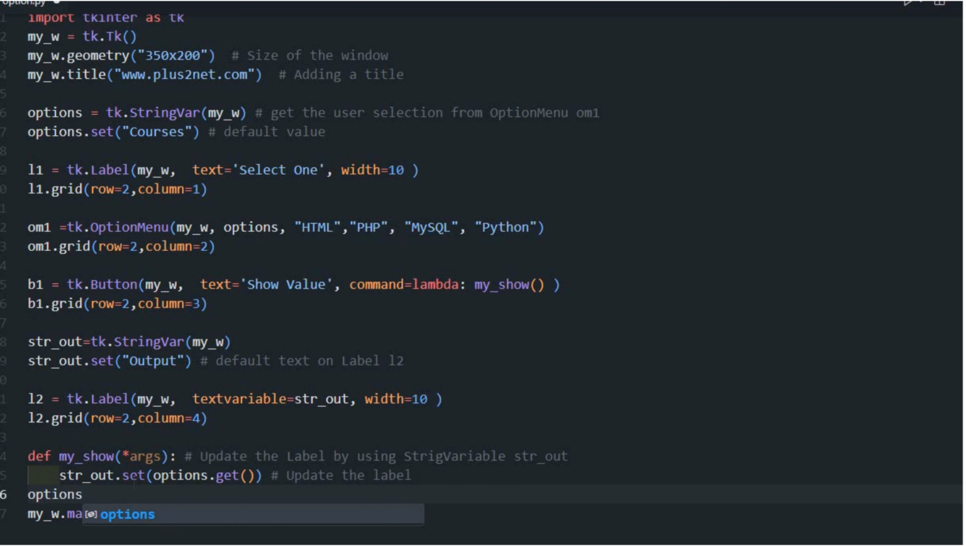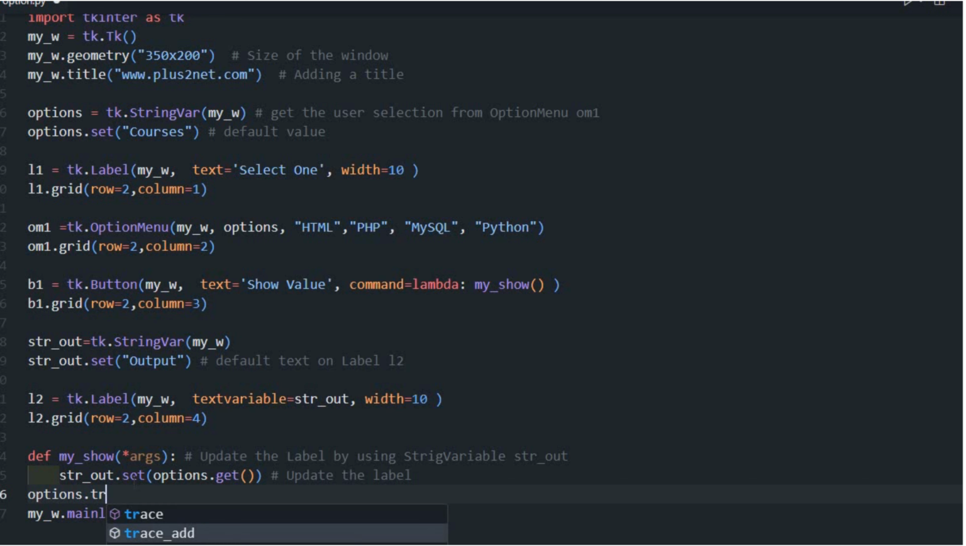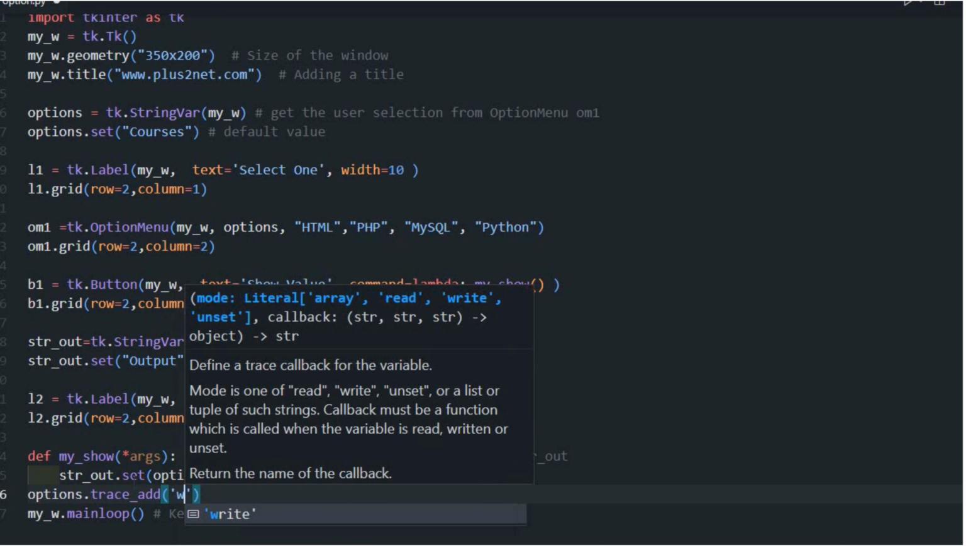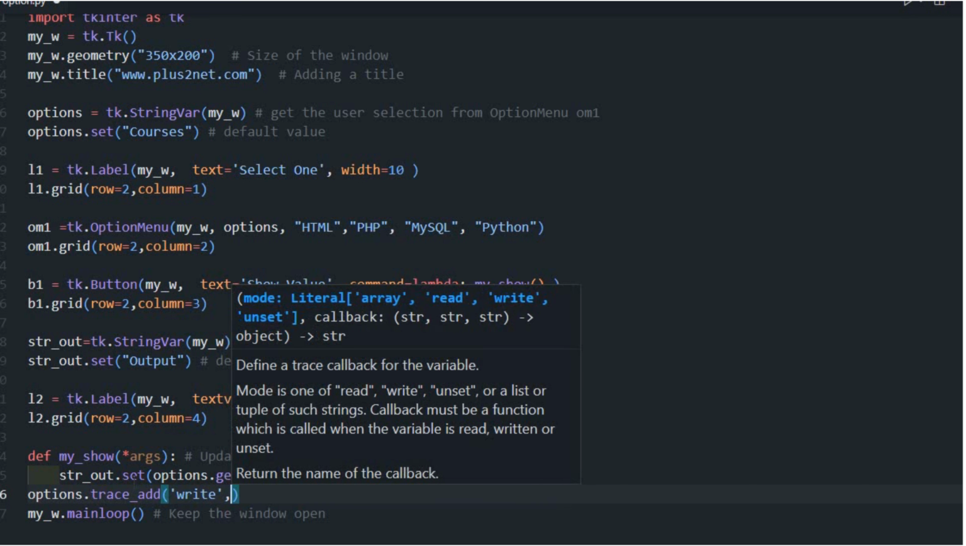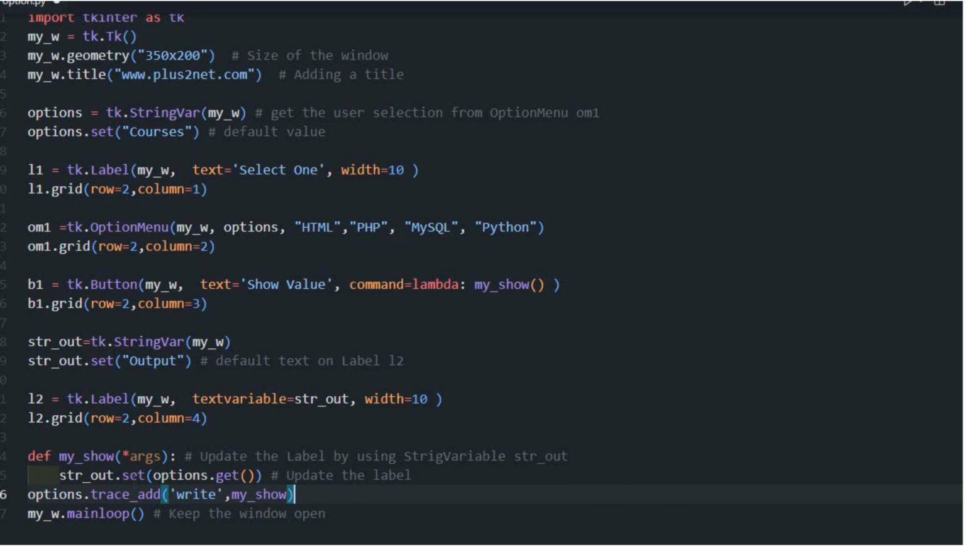The secret weapon is the trace method. Trace method. Okay, that sounds a little intimidating. This is going to be super complicated. Not at all. Just imagine we're attaching a little sensor to our option menu's string var. A sensor. Yeah, and this sensor's only job is to constantly monitor that variable for any changes. So it's like a dedicated little observer, just watching and waiting. And what happens when it detects a change?